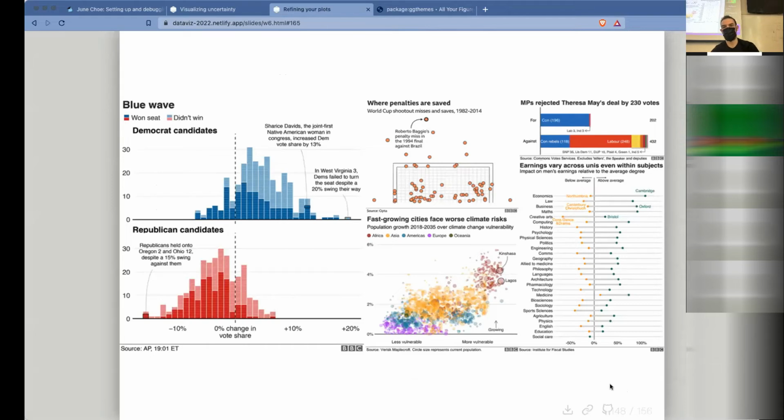But here's another example from the BBC. Really good compound figure. And actually, I think this is multiple figures that they've just put together. This looks like one, this looks like a second, and this looks like a third.